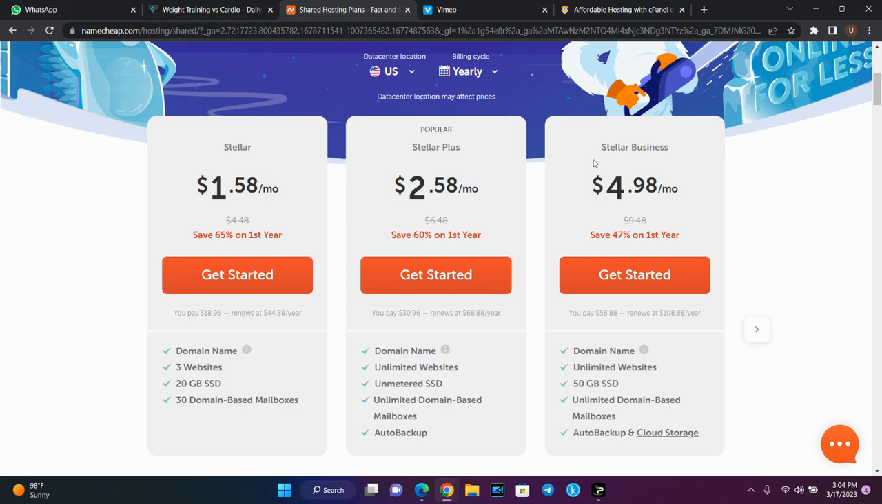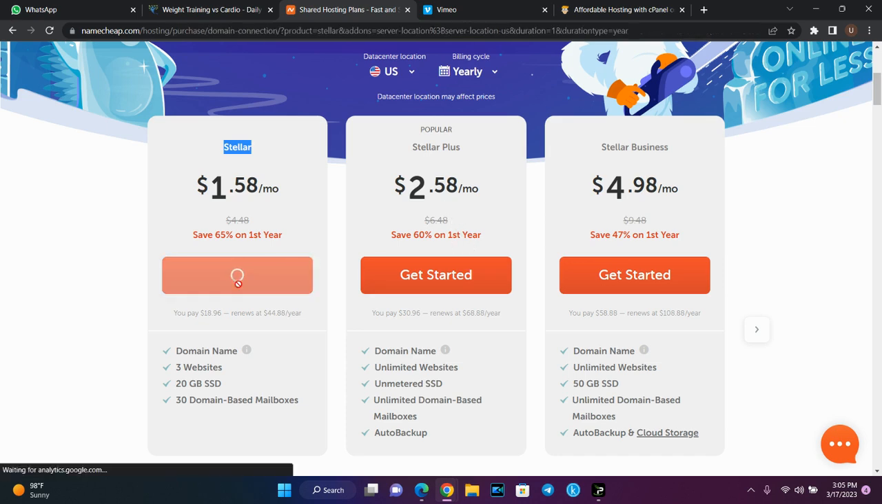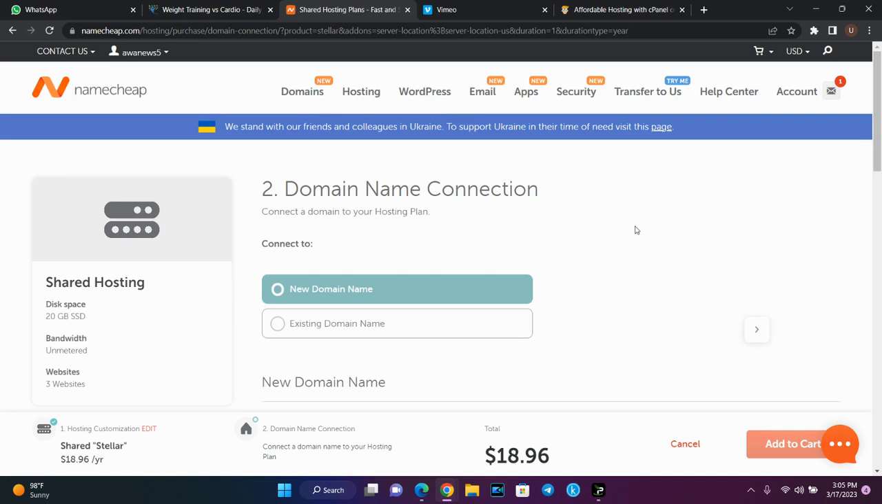Now, if you are using it for a personal business and you don't have many files, I would recommend you go for Stellar. I recommend you go for Stellar. But if you have many files that would require much database, I'll employ you to go for Stellar Plus. But for the sake of this tutorial, I'm going to click this get started on Stellar.